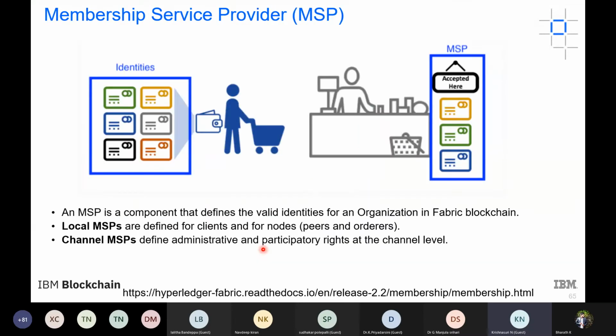Now, what this MSP does is that just because I have a valid identity, I cannot do everything, right? So I need to have something called proper authentication to perform a specific activity. I will take one simple example. You have two different types of credit cards. One is Visa and one is Master.